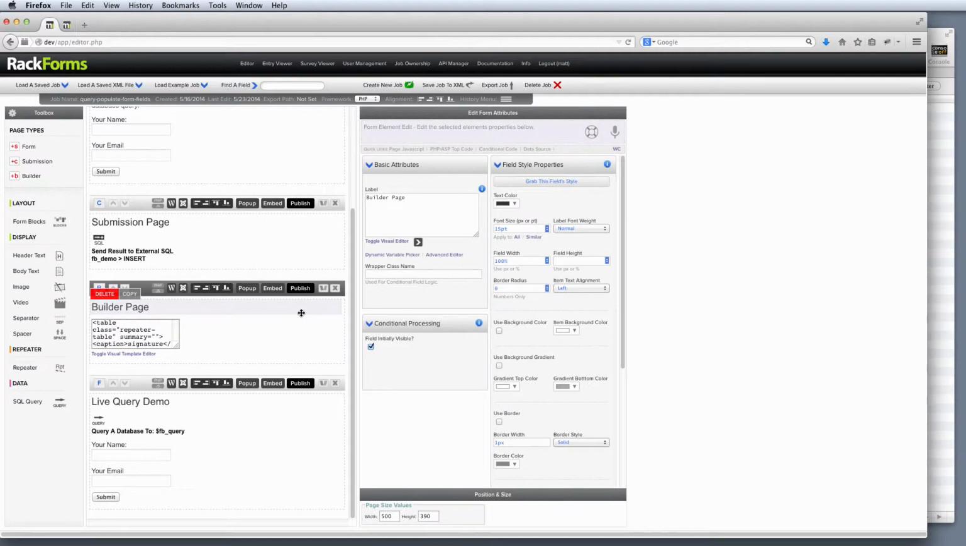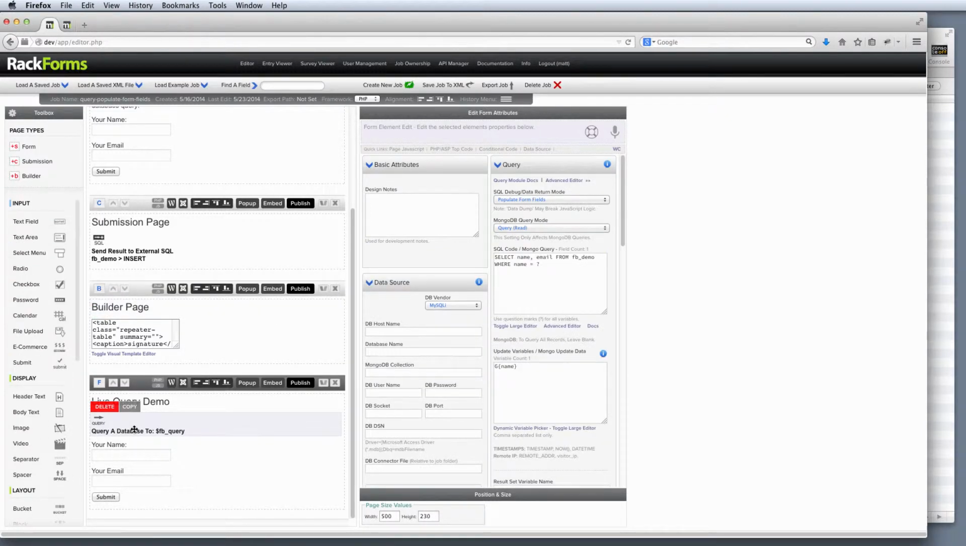One of the great joys of working on RackForms, as I've said many times before, no doubt, is building cool features to make your life as a developer easier. And in this video, I have just such an example. So the new feature in question belongs to the query module, and we can find it under SQL debug/data return mode as populate form fields. So let's take a look at exactly what this does.